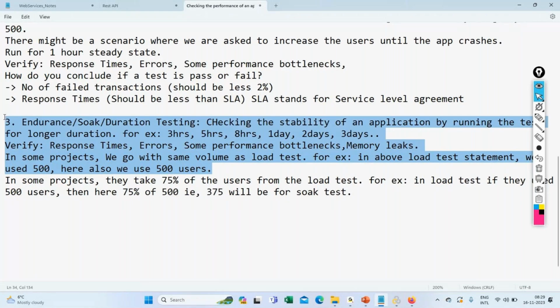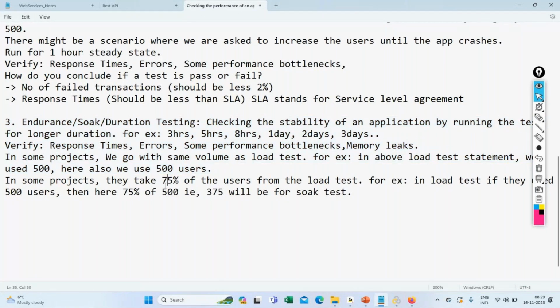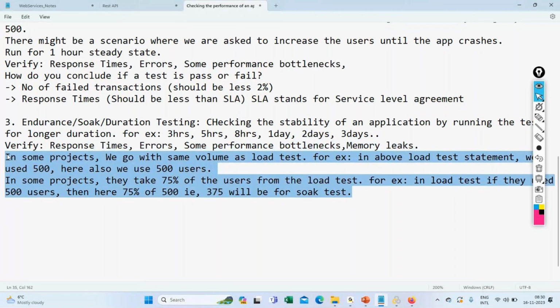Okay. See, generally, if you are assigned to a project and the project already has some set of tests that are already run, you follow whatever they follow. Okay, and if you are in a position to take a decision, then you go with this value, the same number as load test.